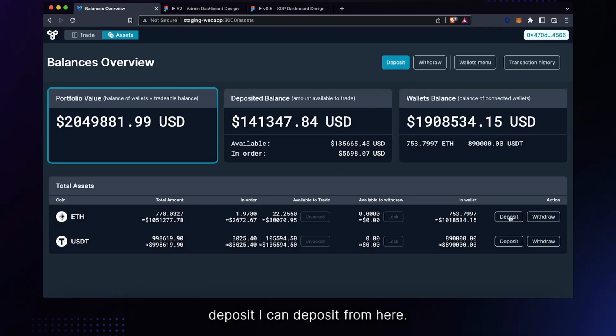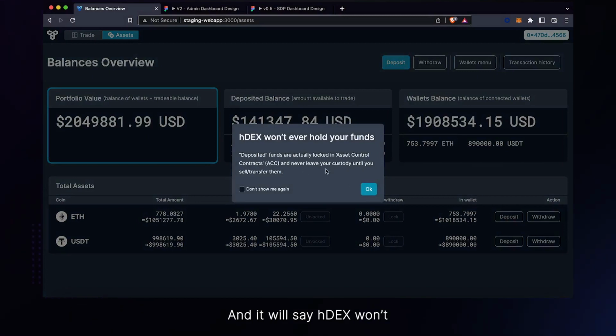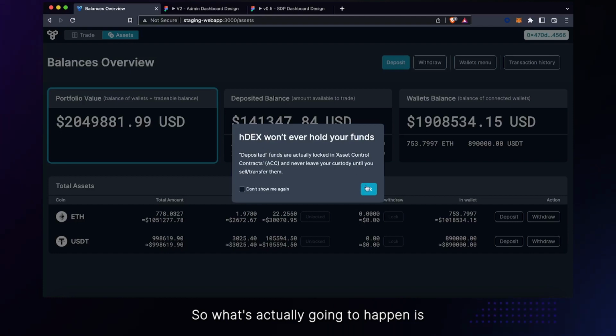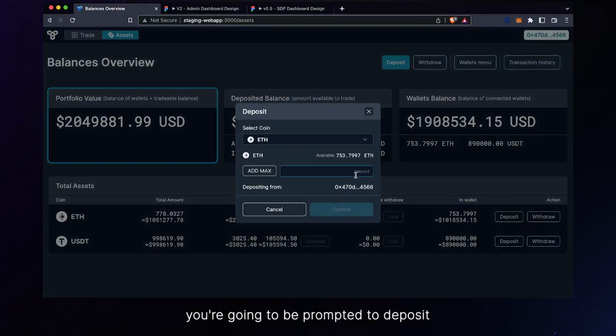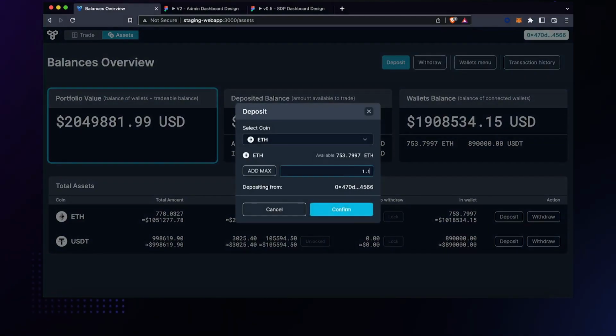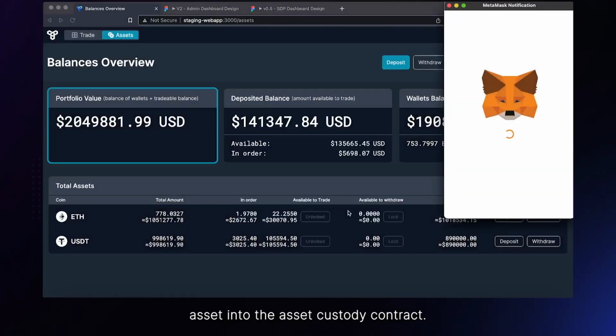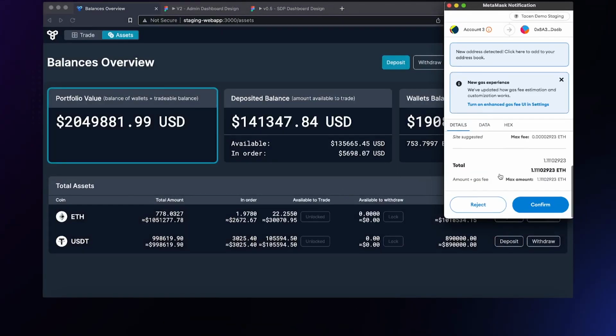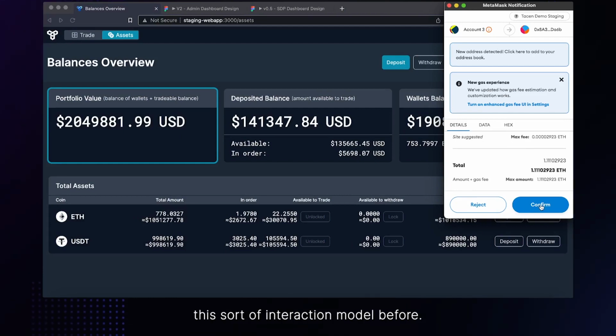So when you first land, I have lots of fake money, and there are different ways to deposit. I can deposit from here, and it'll say HTX won't ever hold your funds. What's actually going to happen is you're going to be prompted to deposit an asset into the asset custody contract. So this is a normal flow. You've seen this sort of interaction model before.